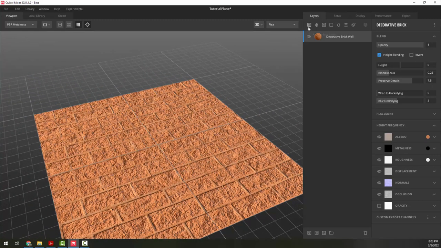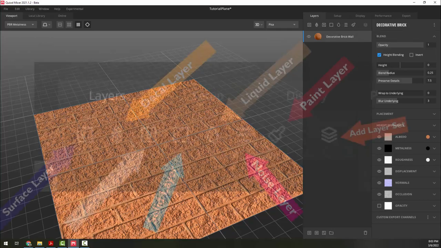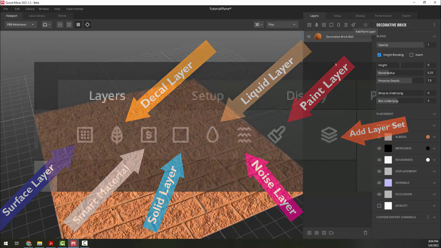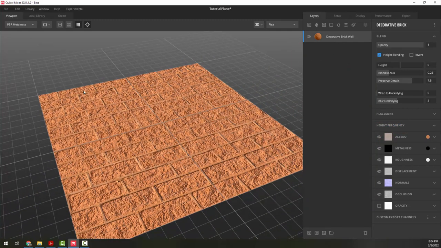Now in the upper right hand corner here, we have multiple types of layers going across. We have the surface layer, the decal layer, the smart material layer, the solid layer, the liquid layer, the noise layer, and finally the paint layer. And I am going to go through each of these in this tutorial as we put together a material that we could use on a surface in our project.